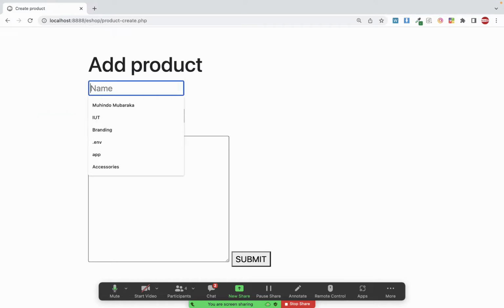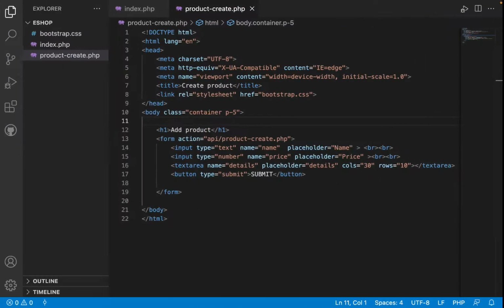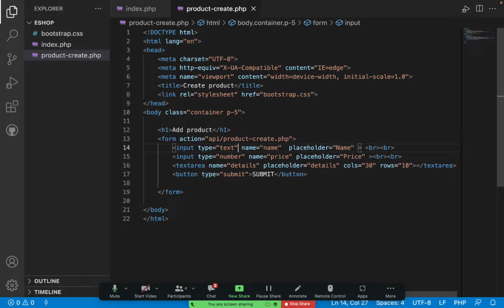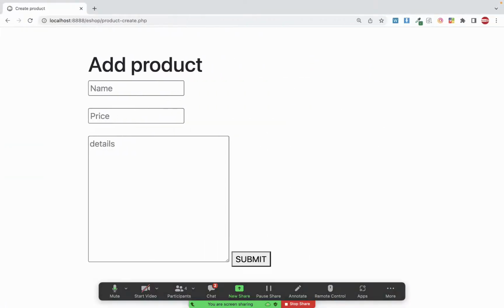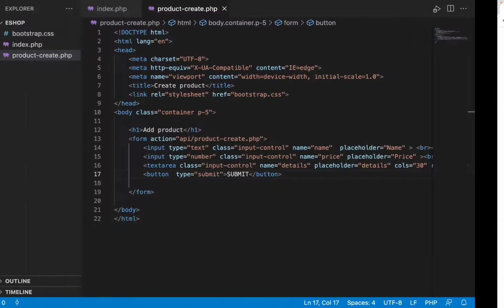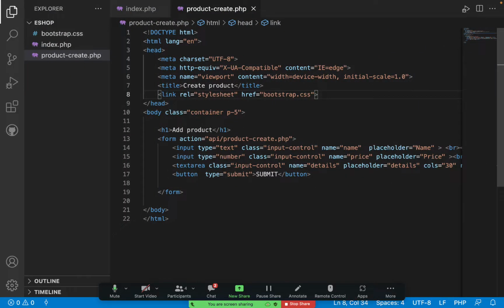Here, if you want to make a good user interface for entering a form, come here and give what we call a class on each input. Give it a class called input control. Give that class to each input, and then you'll have something that looks much better. Those are the tricks that you're going to need in the real world. Input control. Let's refresh. Did we add the Bootstrap class? Bootstrap.css, yes. Input control. Okay, yeah.